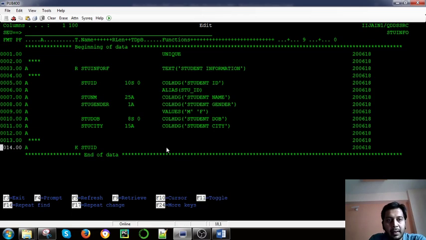So this is the basic structure of a physical file that we need to understand. And before going further, we need to understand what data types there should be. You must know the zone, you must know the decimal, floating point, and you must know the character. That is very important.